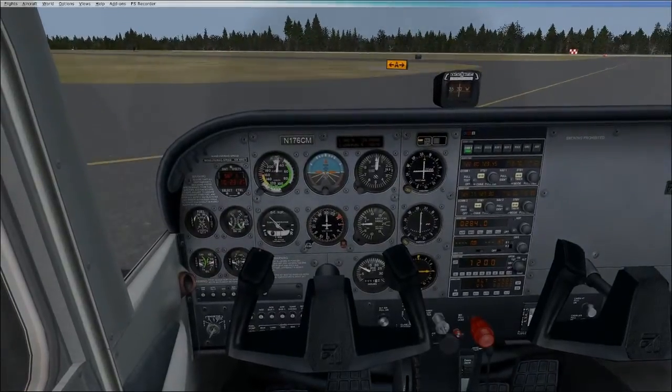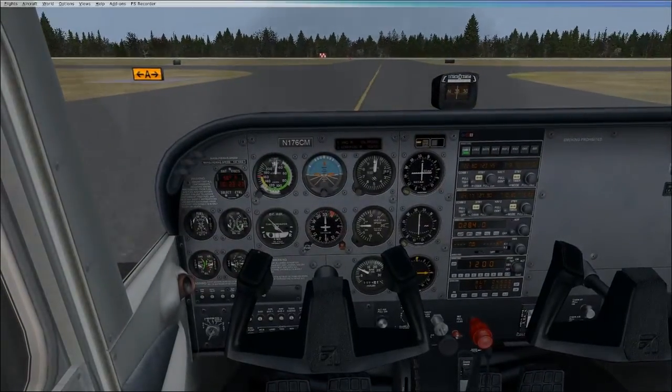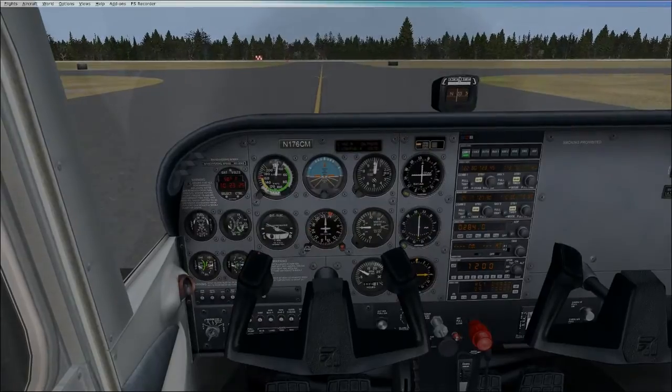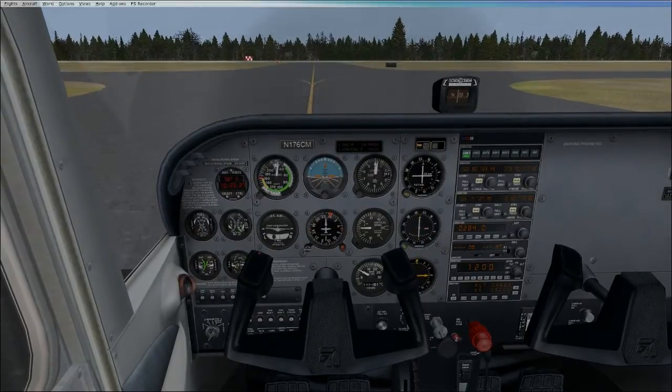Victor Delta India traffic, Citation November 5176 Papa is 11 miles southeast inbound visual runway 31.